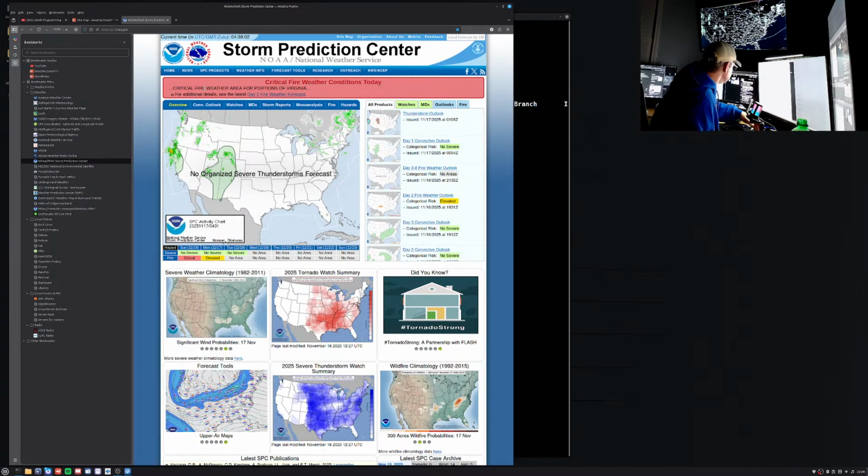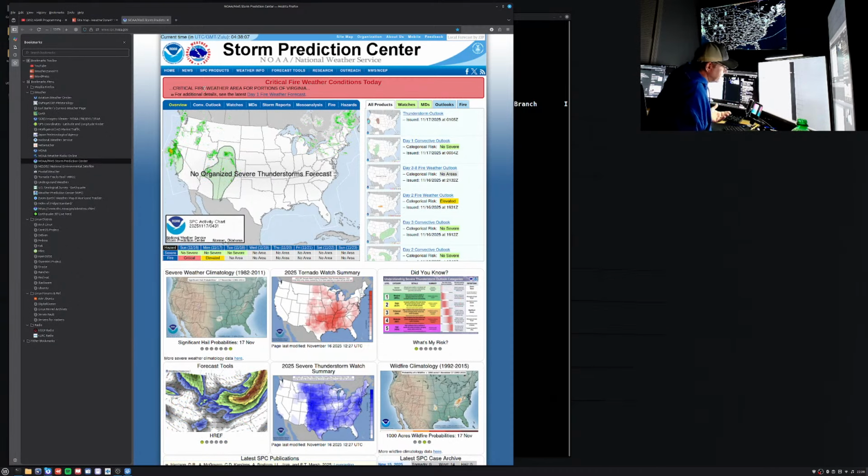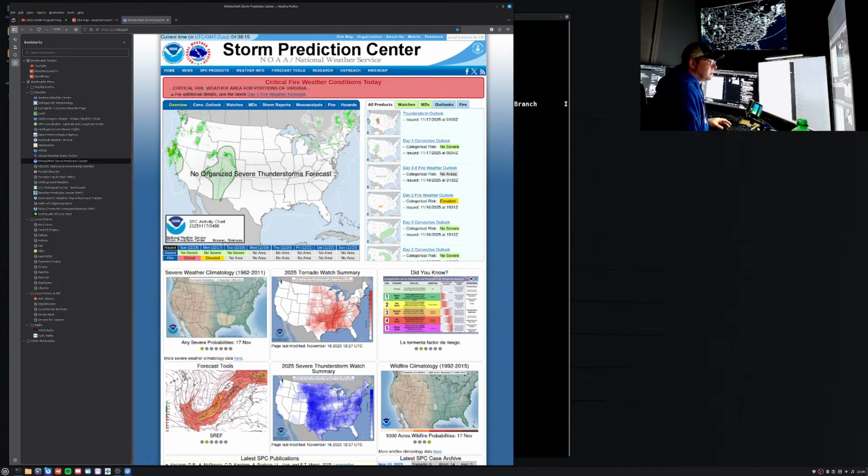So basically what I can do is I can do anything. Like if y'all see the Weather Channel or Fox Weather or your local news, I have access to all the same stuff they do. I can look at any radar. I can look at any satellite stuff.